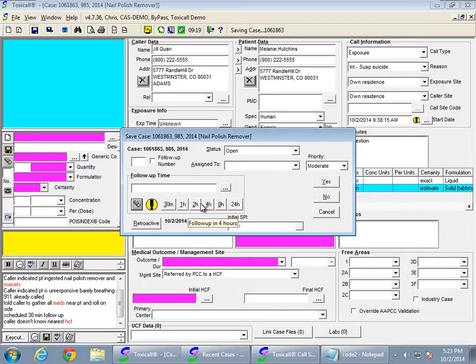Here are a few of the common follow-up times. Select 30 minutes. Notice how the follow-up time is set from the original start time. This only happens for new cases. We are now saving the case with an open status and the notes will be pushed to historical. Next time the case is open, we will review those changes.